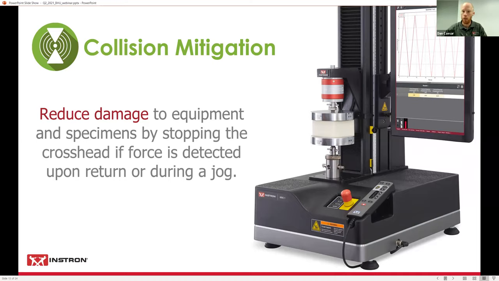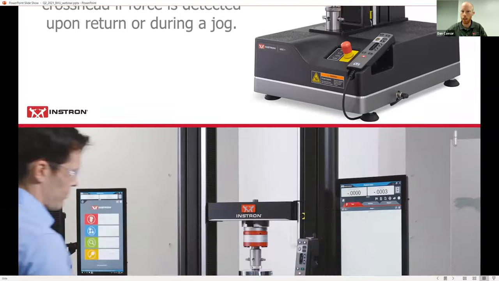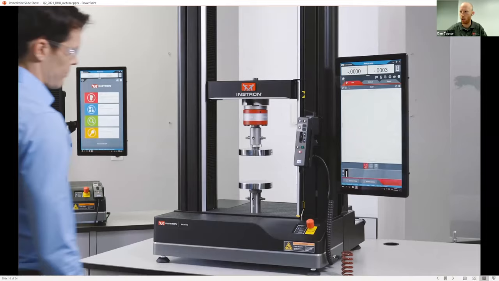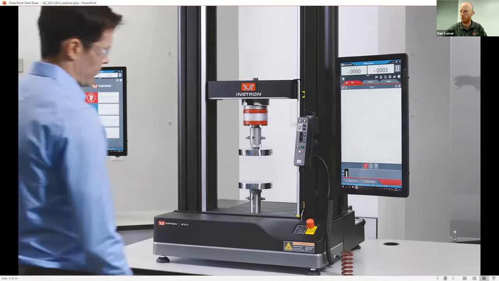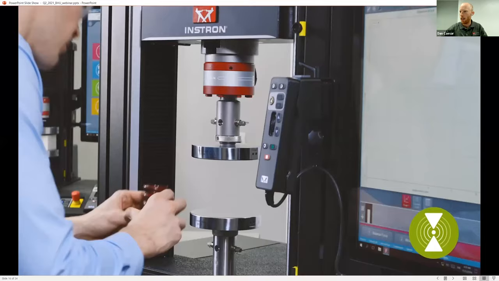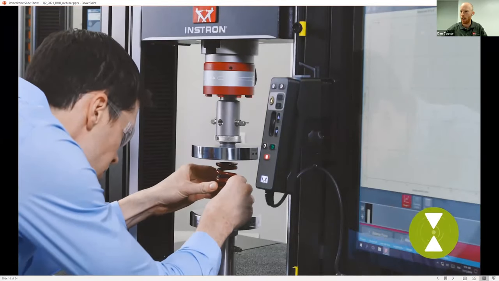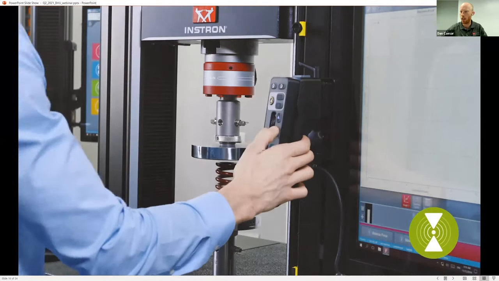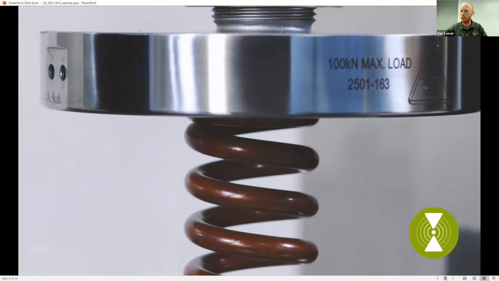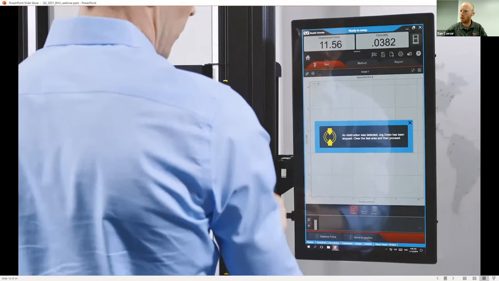When you think about protecting your fixtures and your load cells, collision mitigation should come to mind. And here's another quick video, this time demonstrating collision mitigation. In this case, an operator is loading a spring. Maybe he's not paying attention as he's jogging the system. There it is. The obstruction was detected. The crosshead was stopped, and that particular component is protected.